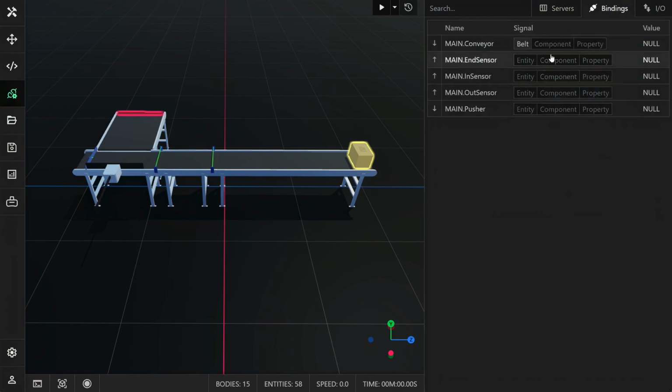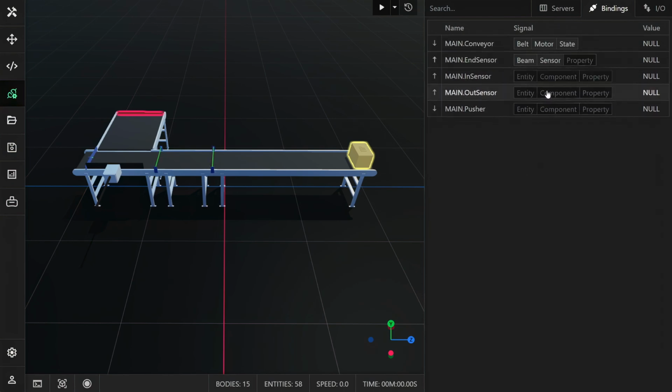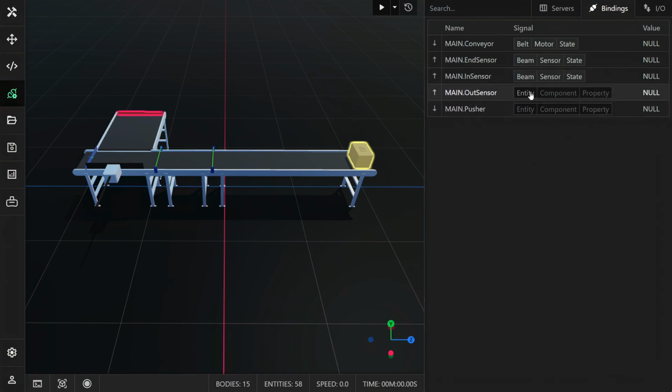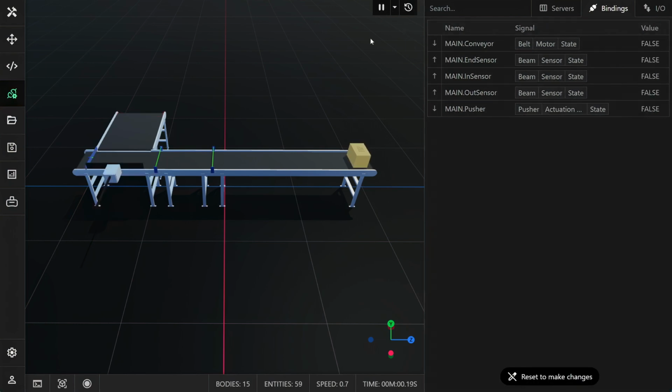Now swap to the I/O bindings tab and select the signals in the model, the entity, component and property. We want to bind to each of the tags. The input tags are those which get written to the PLC, which then runs the program, so the ProtoTwin Connect client can read the output tags. Okay, now we've set up all the bindings, we can run the simulation.